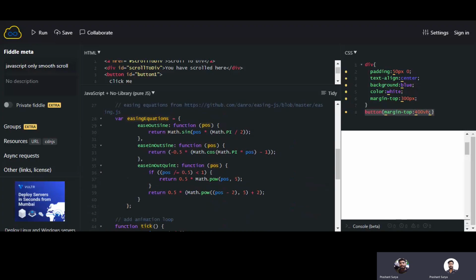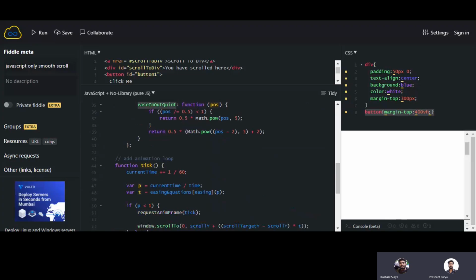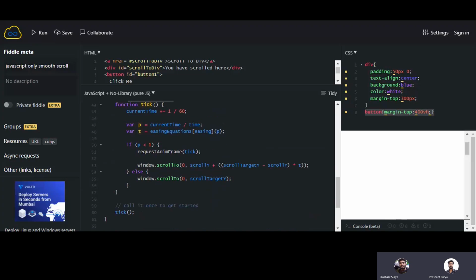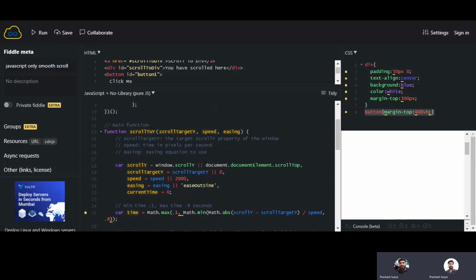Now we have some easing equations which we have taken from here. This is the switch case here, and we have written easing equations for easeOutSine, easeInOutSine, and easeInOutQuint. Now we have the tick here. We have the current time here, current time, easing equations, and what easing we are getting here.